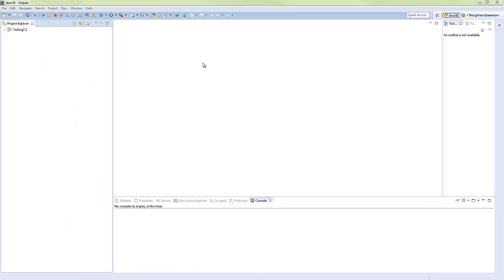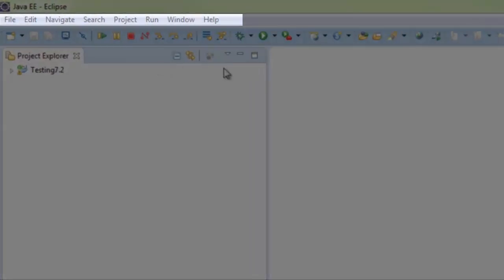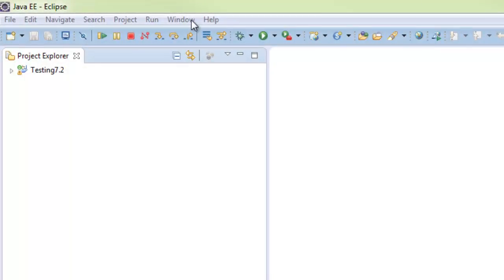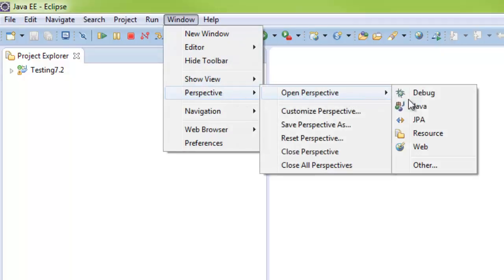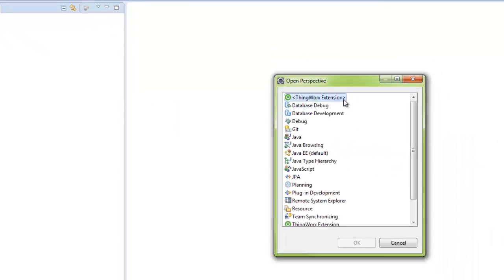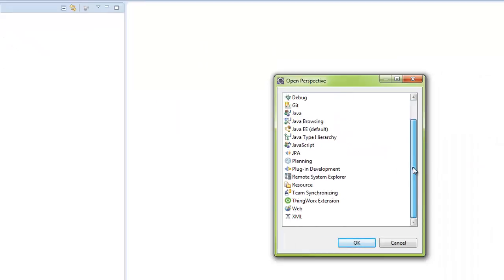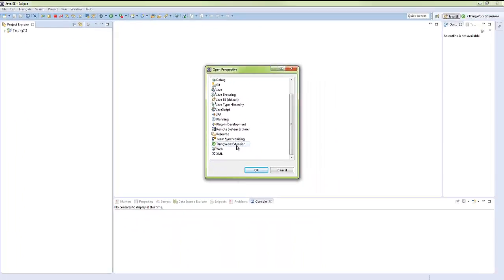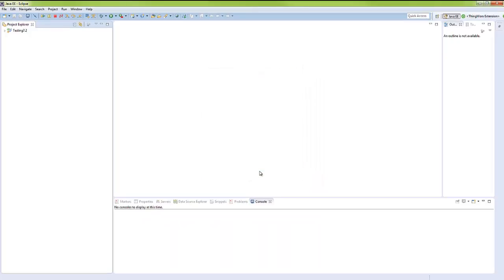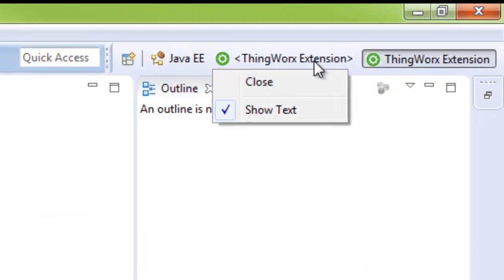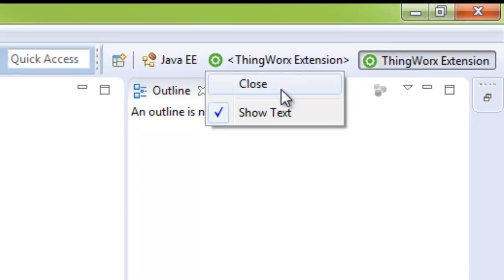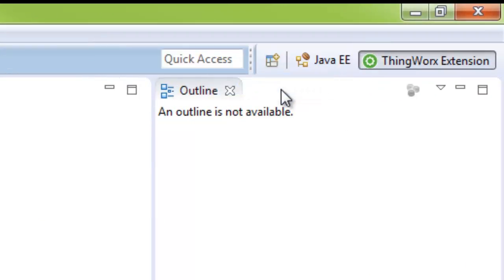Just to review, I've opened up Eclipse. What you're going to want to do to activate all these menus, because as you can see we don't have the ThingWorx menu option available at the moment, is go to Window, Perspective, Open Perspective, Other, and select ThingWorx Extension, which is also down here. And this seems to be remnants from when I uninstalled the ThingWorx extension plugin, so we can close that.